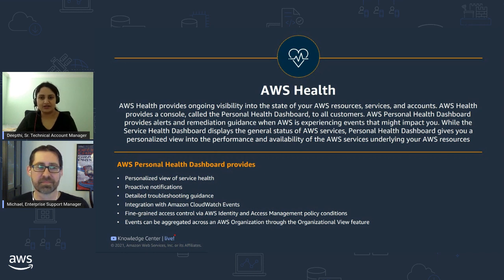Typically, in a large organization, you would probably want to send all the security notifications to a centralized security team. Similarly, all the storage notifications to a storage team. So these are some of the capabilities of integrating health with organizations and the power of Health API and the Personal Health Dashboard.